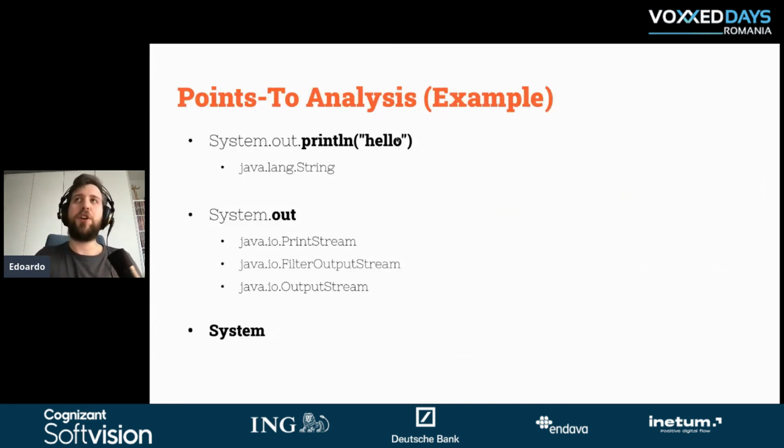Now, an example of points-to analysis: this is our println, but this requires out. Println requires a string. Out, so you have to initialize that class. Now you have out. Out is implementing these interfaces and classes, so you have to initialize all of them and compile them, all of them. And System is another class, so you have to compile that, and that refers to other classes, and it may have static initializers, so you have to go and follow those.